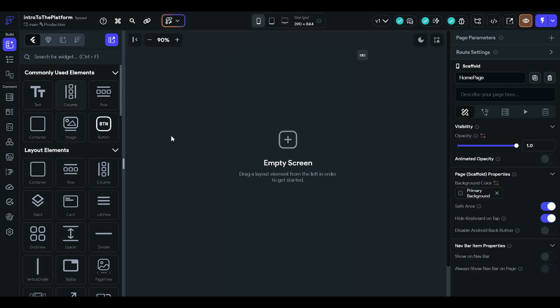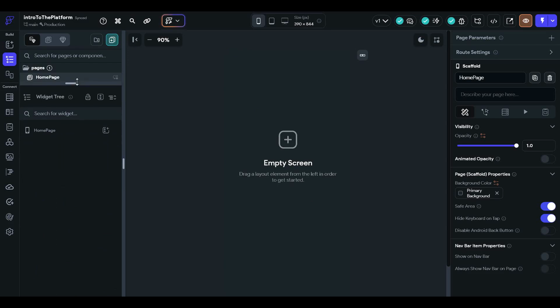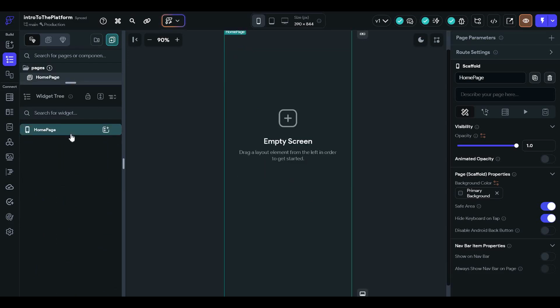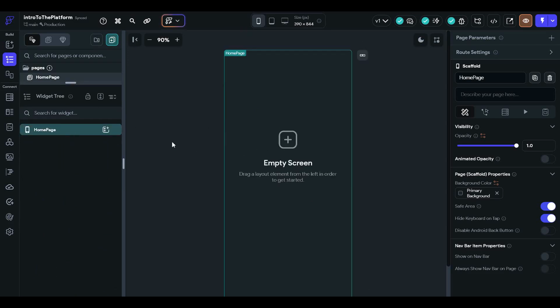Let's start with the basic page. As you can see that I have created a blank project. In this blank project we will see all the commonly used elements in the scaffold. So let's see what is a scaffold.